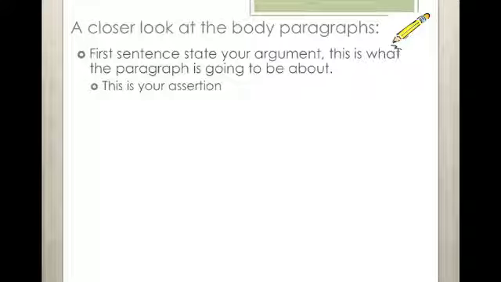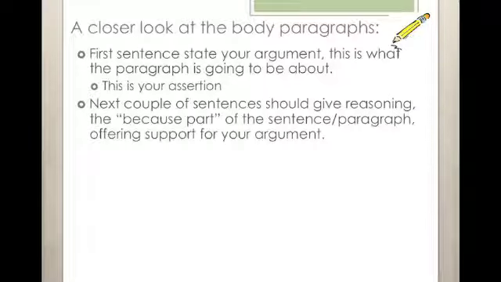All right, so a closer look at the body paragraphs. The first sentence is going to state your argument. That's what the paragraph is going to be about. This is what we called the assertion in video 6.3, I believe. So the next couple of sentences is where you're going to give your reasoning. That's the because part of the sentence. You're going to offer the support for your argument in your own words.